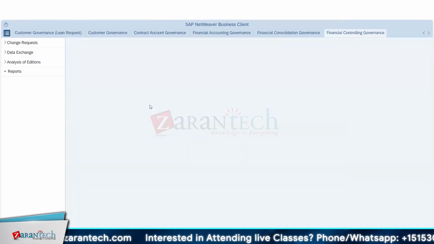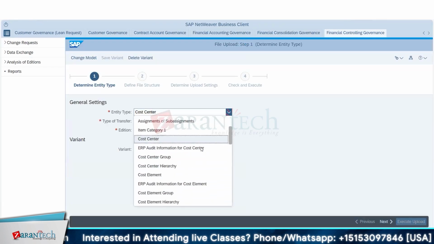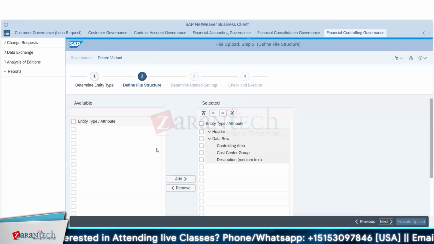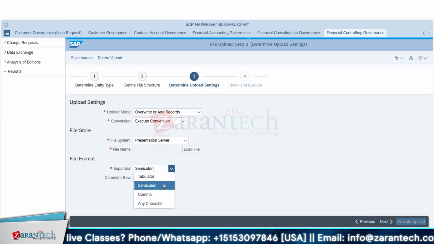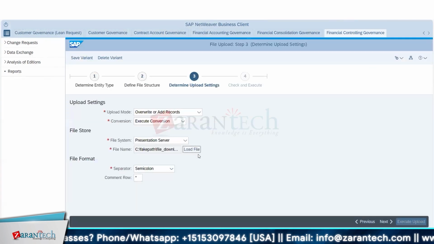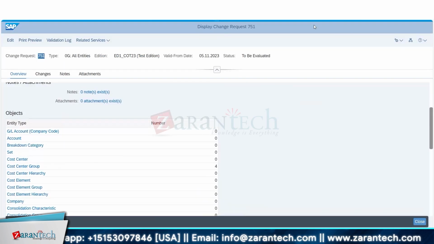Now let's try with this file. Last time, file upload for cost centers and groups. If you have a variant, you can select the variant, and it will come automatically. The separator is semicolon. Take the file and click on transfer. The status of change request does not allow for object changes. Oh, sorry, groups, it's already there. Trying again with the groups.